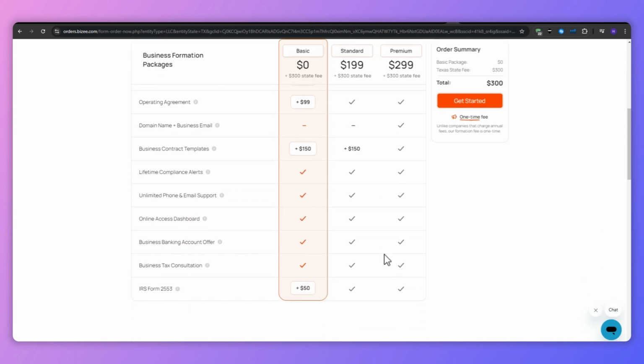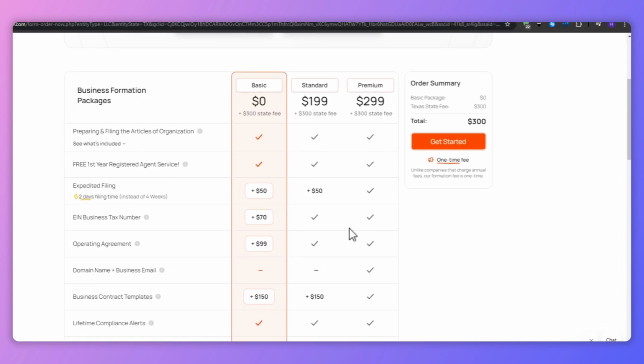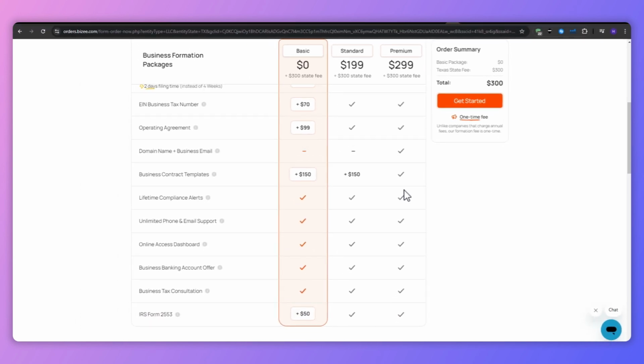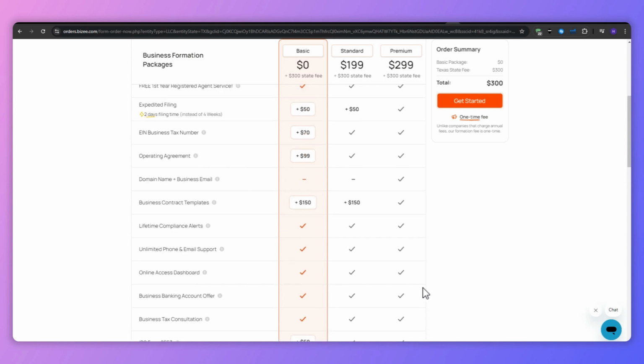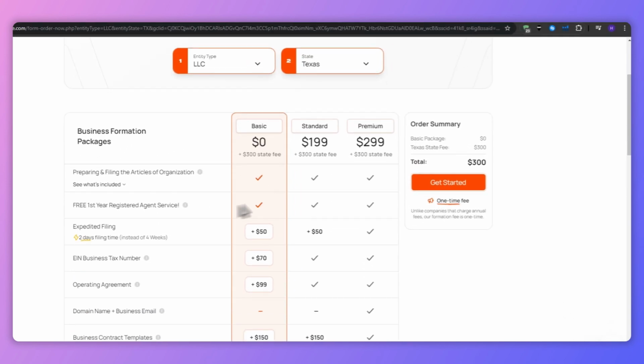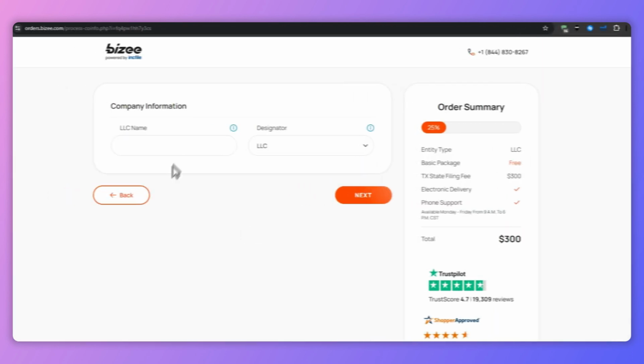And finally, for the premium plan with Bizee at $300 plus the $300 state fee, inside that package you get everything in the previous plans plus the expedited filing, domain name and business website, business email address, and all of the different features that this platform has to offer. So personally, I highly recommend going through these features and then choosing the package that best fits your needs and of course your budget. I'm going to continue with the basic package for my order and then click on get started.